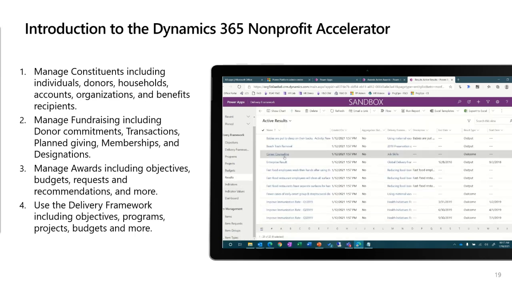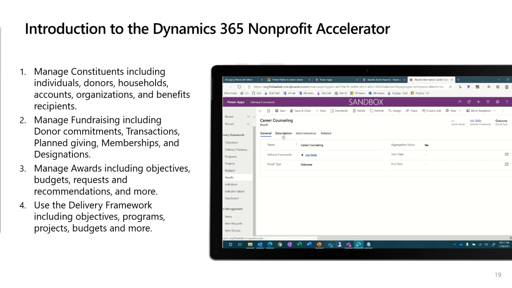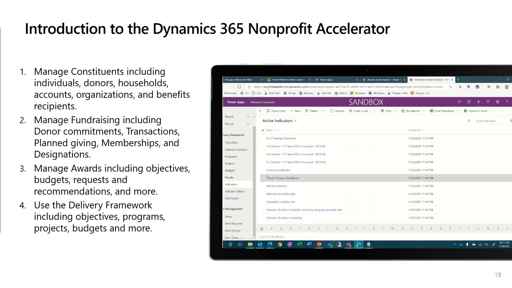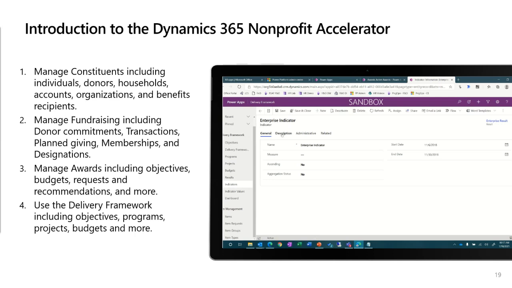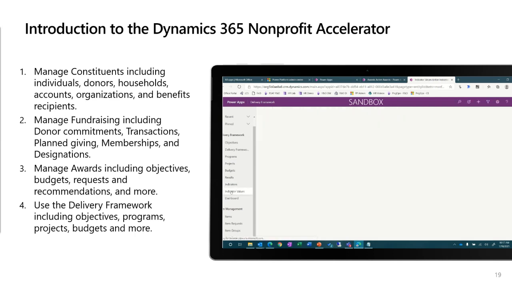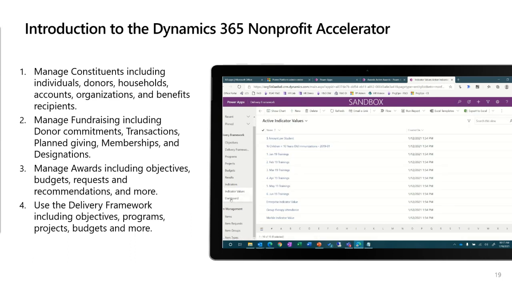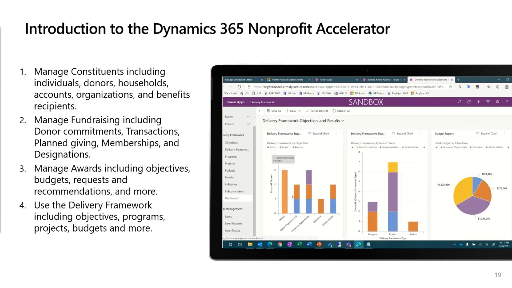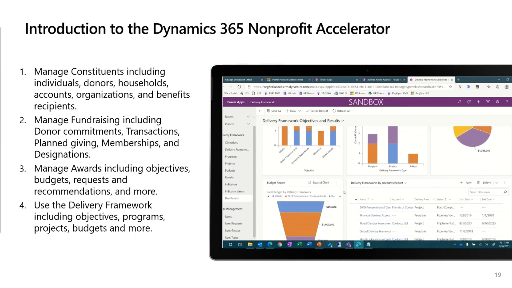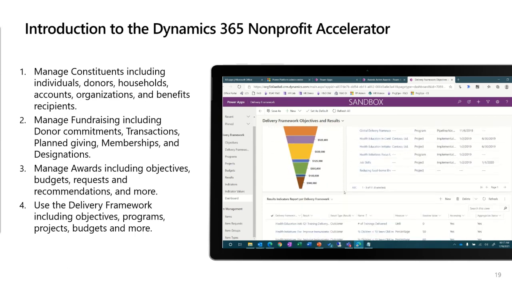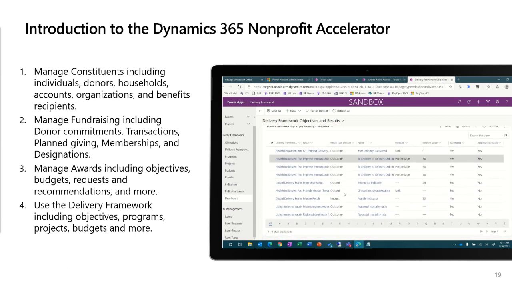delivery framework as well. So as you're giving those things out, you can track who you're providing those services or products to as a part of your particular program. You can create indicators and indicator values that you're using to track in those results. And then there's a dashboard to see the details about how your delivery framework is working.